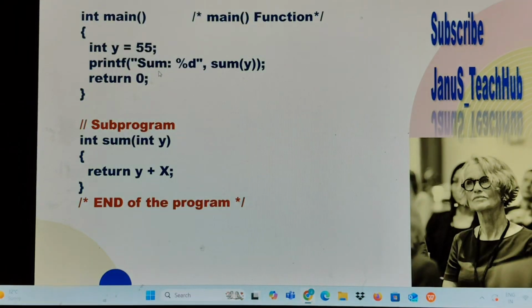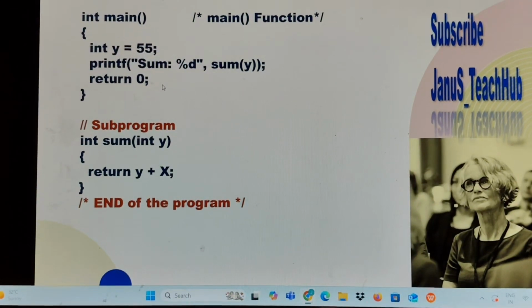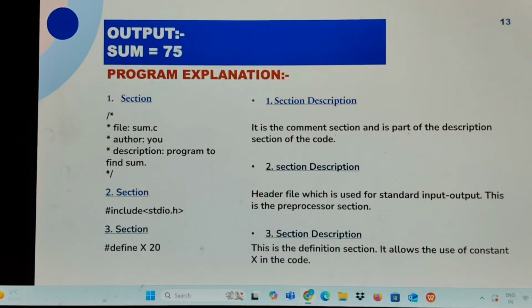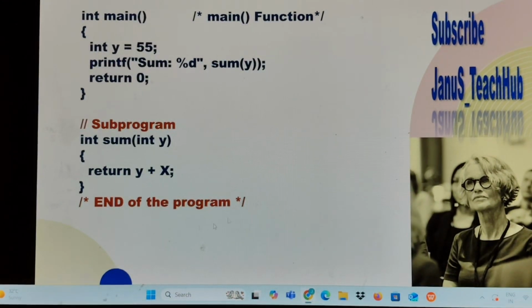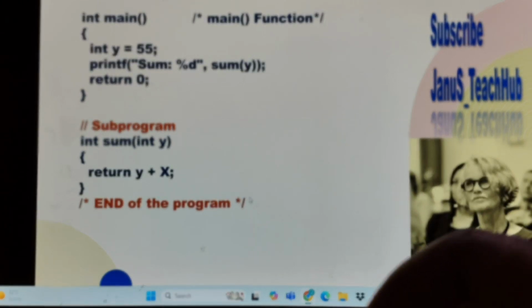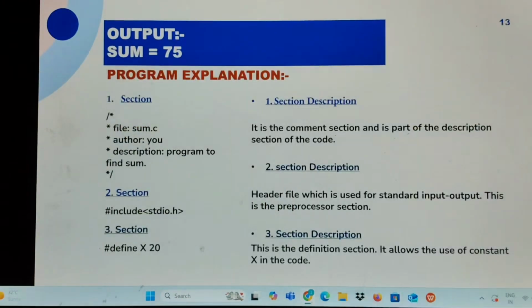Here we have written sum equal to percentage d. So in the output stream, sum equal to 75 will be displayed. Okay, this is the end of the program. So what I have explained in this program, I have also written theoretically.